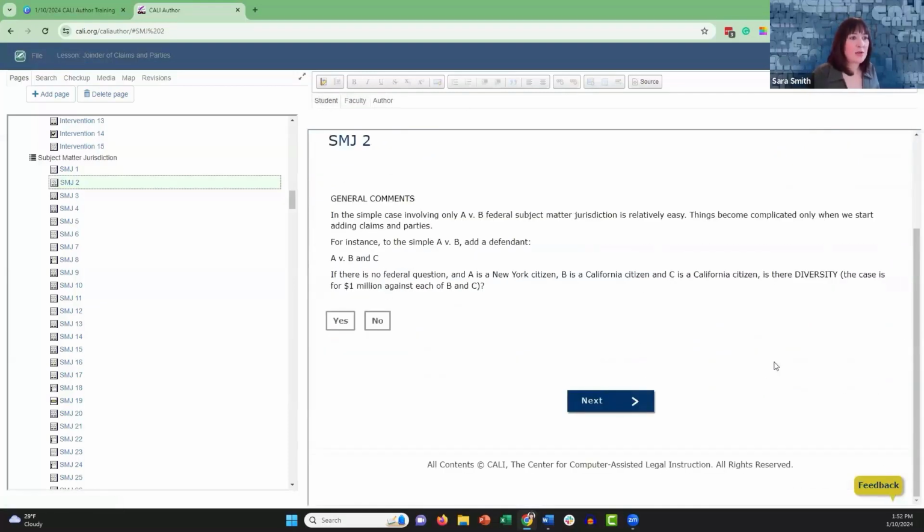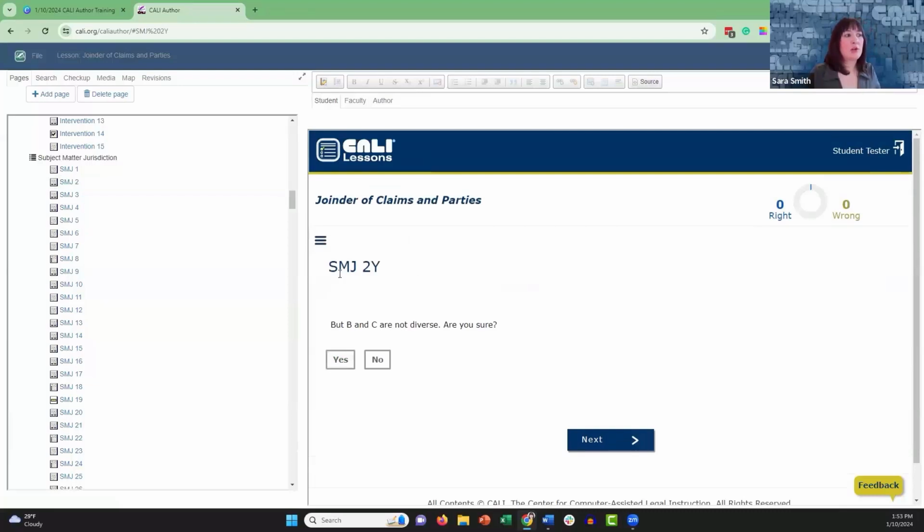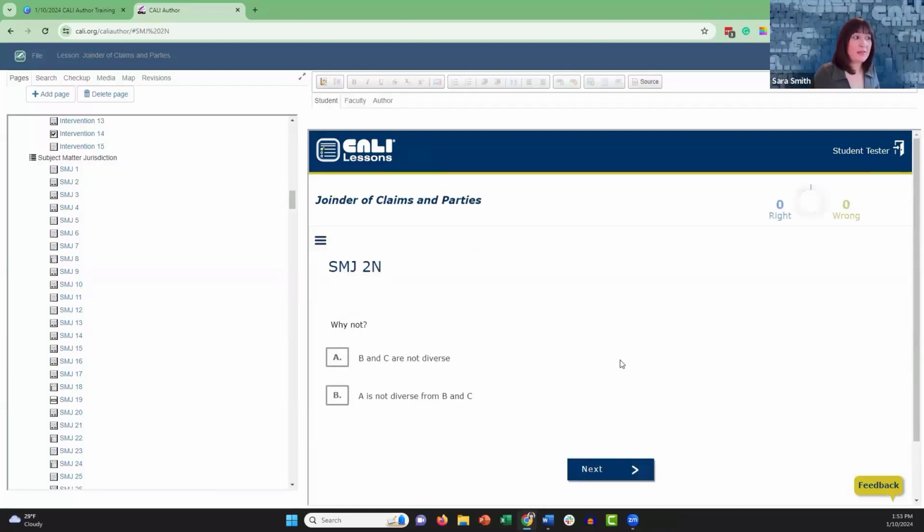All right, so here, it gives you some facts, and asks whether or not there's diversity. I'm going to go ahead and select yes. It will automatically jump me to that branching destination, SMJ2Y, here to indicate a yes response. And it asks you, are you sure, right? But B and C are not diverse. It asks about the defendants. You can say no, and then it will actually branch you to another location immediately.